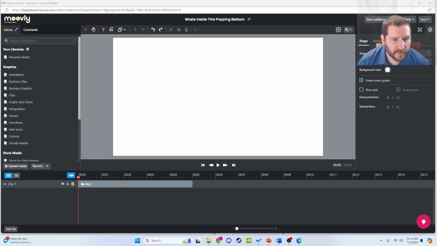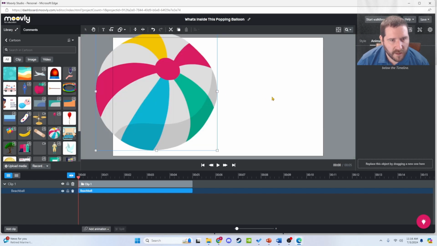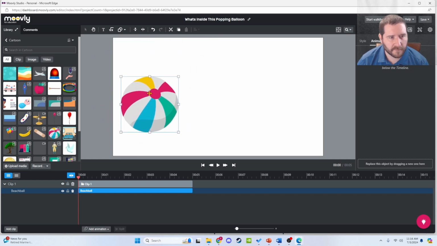Okay, we have a timeline at the bottom here. We have our working screen, a library to the left, some properties to the right. I'm not going to go too in-depth on this, but essentially what you can do is come over here and look for different graphics in our library. Maybe we want a cartoon. Okay, a beach ball looks good. We can drag that onto our screen. Maybe resize it since it's a little big here.